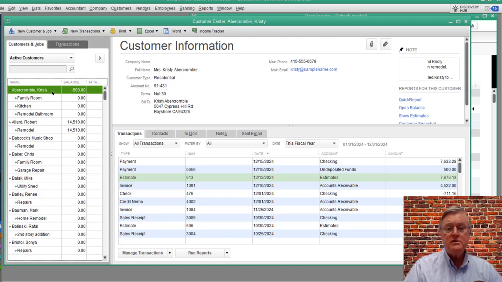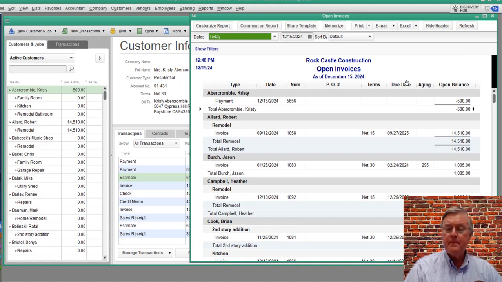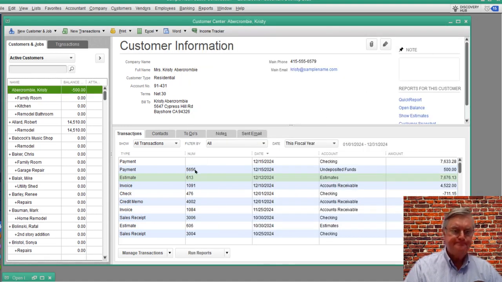I just want to record that payment. And there it is. You can see that now Christy Abercrombie has a negative $500 as a balance on her account. If I were to look at an accounts receivable report like open invoices, there's the $500 credit right there. Now, that's actually the complete procedure. The first time you create an invoice for Christy, you can apply the $500 payment that's already sitting there to the invoice, and that will reduce that invoice by the $500. It'll give her the credit just like she'd made the payment after the invoice.